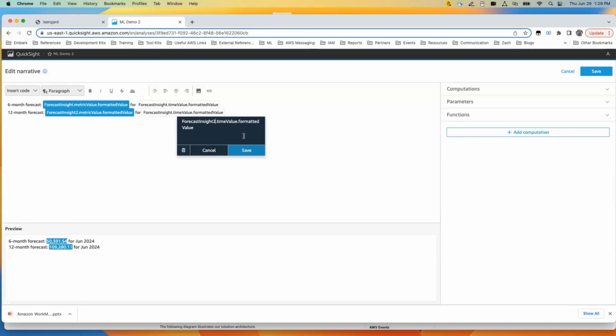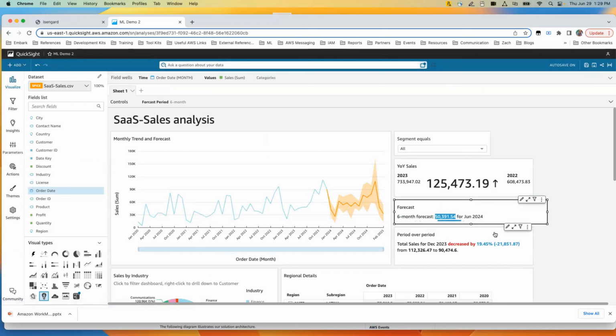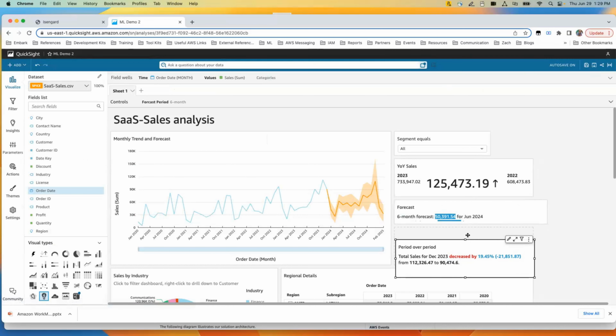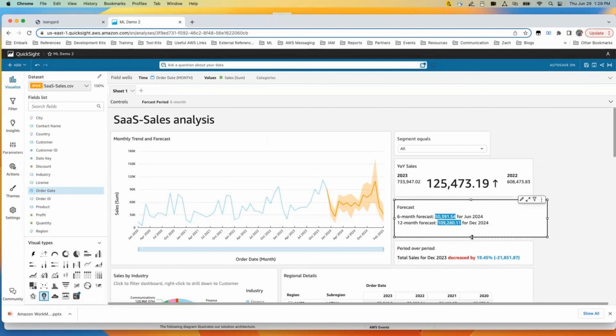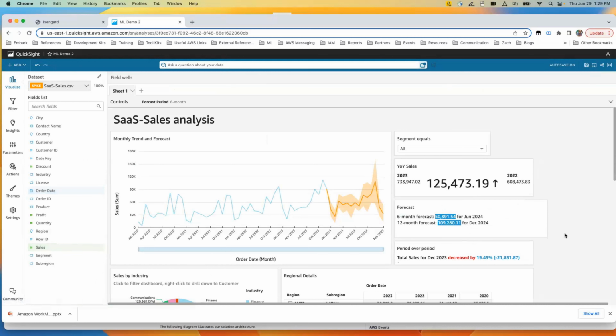It would compute 12 months from the date. Okay. So if you see here now, let me close this one, and let me bring this down. Oh, 1 second. And then I can expand this. So you see now the forecast is for both 6 months forecast and 12 months forecast.